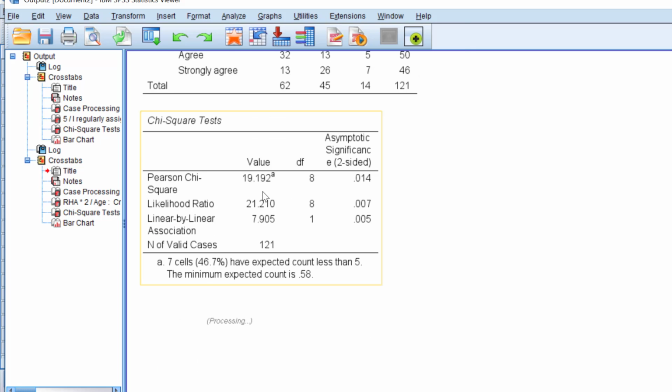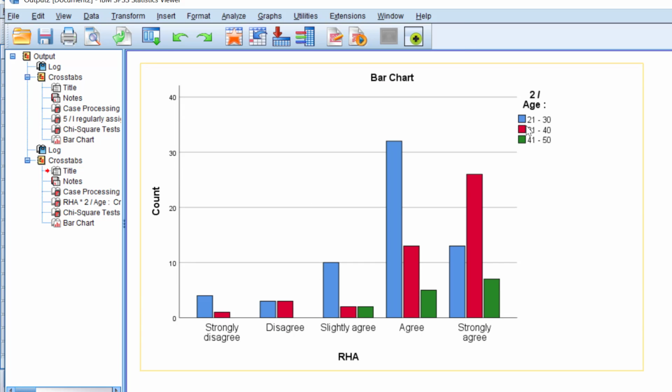Let's see it visually. We can see that people whose age ranges from 31 to 40 strongly agree that homework should be assigned regularly. This is the finding for this question using a chi-square test, and this applies to the whole items or set of items within the scale, not only to one item.